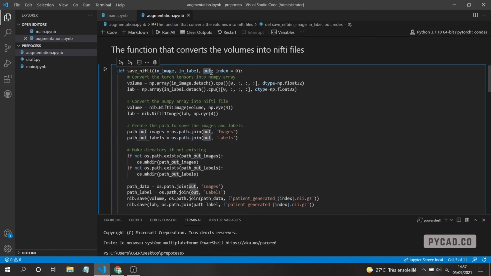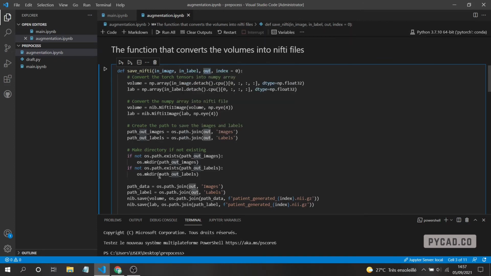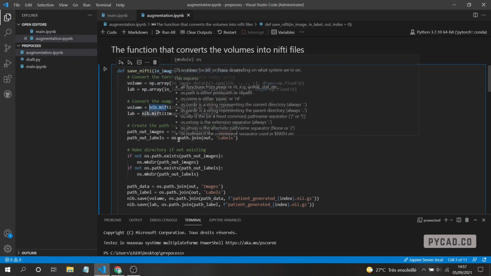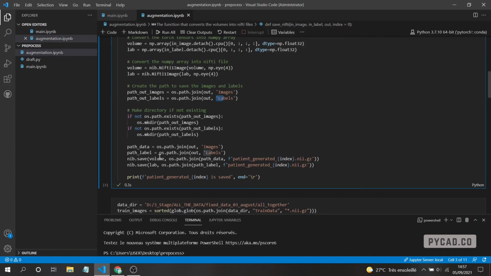In this out, we need to give the path where we want to save the images, or where we want to save these synthetic patients. Now after that, we created the patients, converted them into a numpy array and converted them into nifti files. Now we need to define the folders, one for the images and one for the labels. After that, we need to save them.